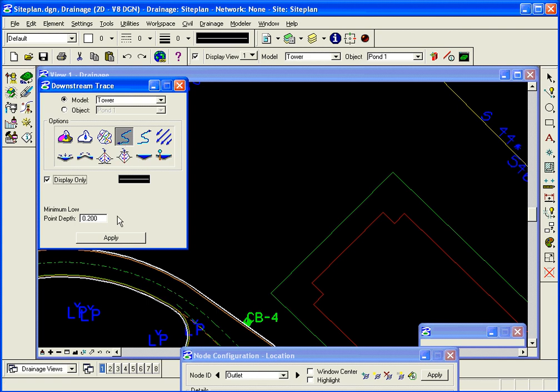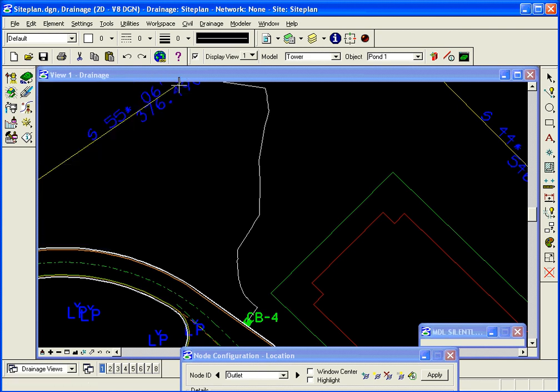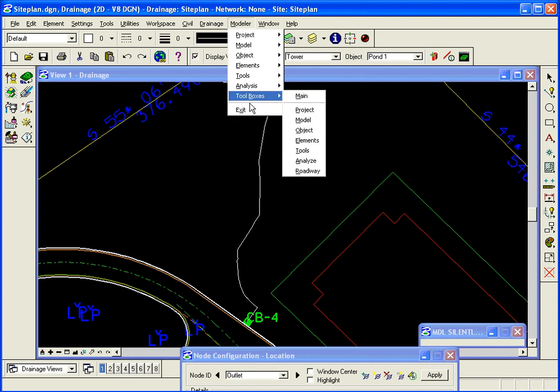I'll set it to display only for a second. Click Apply, and I'll data point. I'm going to notice that it shows me the path to the downstream location. So I'll go ahead and locate my structure, in this case somewhere along this area here. So I'll close that, and I can exit Modeler too at this time.